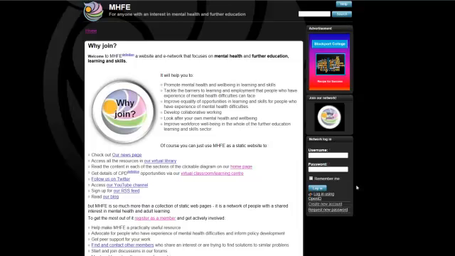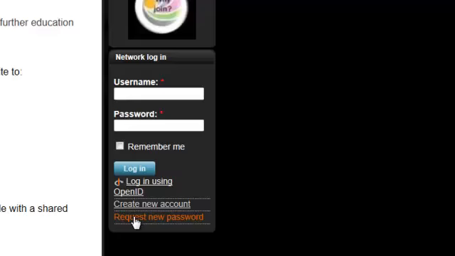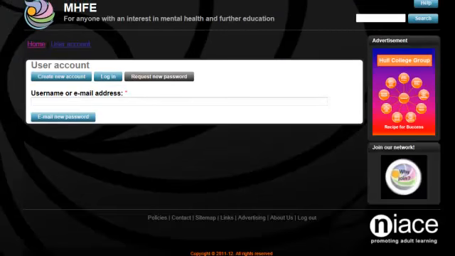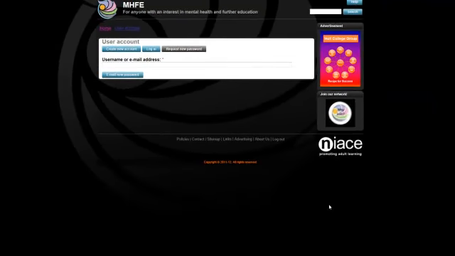And the other possibility when you have joined is if you find that you've forgotten your password or you want to change it, then you can just click this option to request a new password, and you enter either your username or email address, and we will send you a new password by email, the link to set yourself a new password. Okay, I hope you are able to follow those instructions and enjoy becoming a member of the Mental Health and Further Education Network.